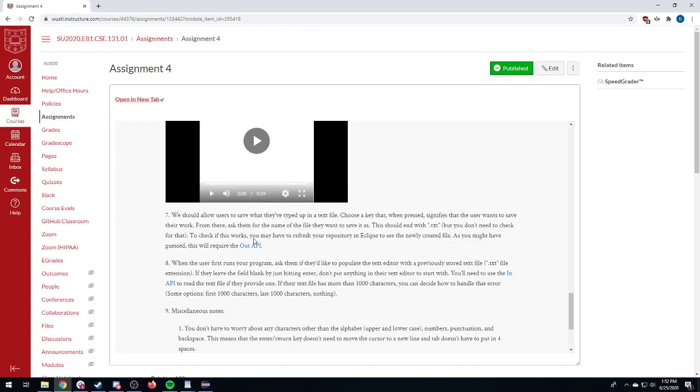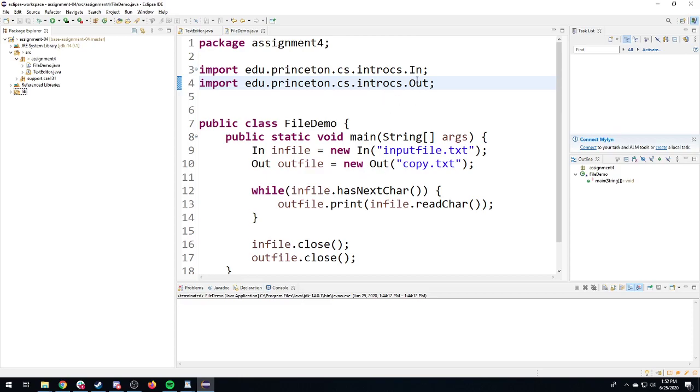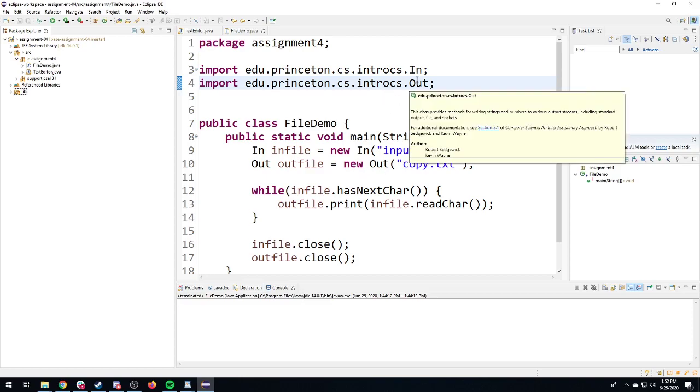In order to accomplish that, we point you to a couple of APIs, this out API and this in API. So I just wanted to make a brief video to show you some of the basics of how to use the out and in APIs to help you through this kind of tricky part of the assignment. So I made a simple program here. This program takes a file and makes a copy of it.